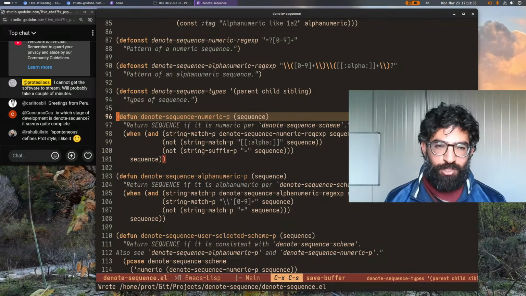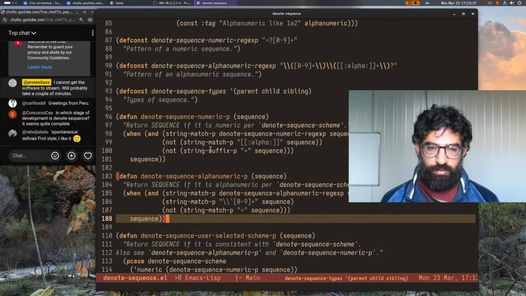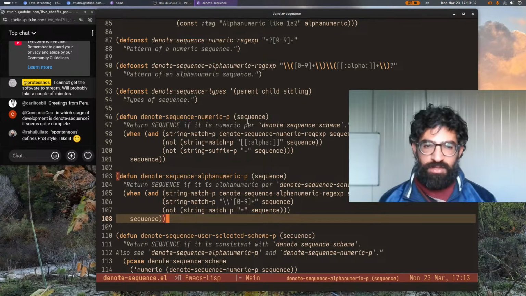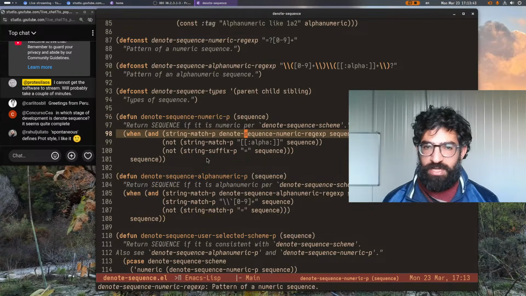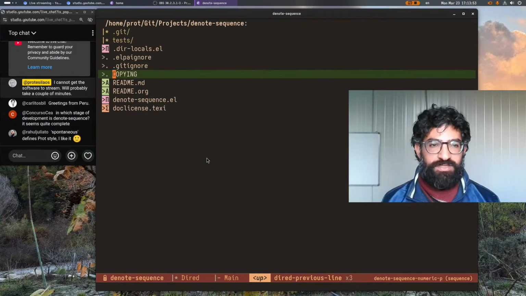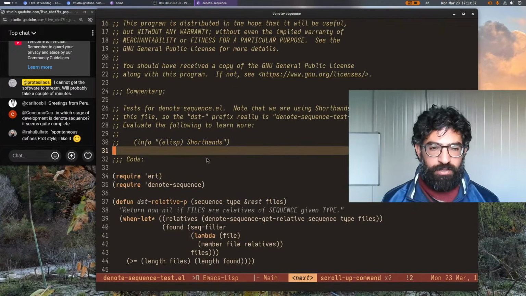So let's go about it. We have these two functions, which are predicate functions. They take a sequence, which is a string, and they check if this string does what it is supposed to do. So before I introduce a new scheme, I need to make sure that these actually do what I think they do. So I have some tests, which I will come to here.